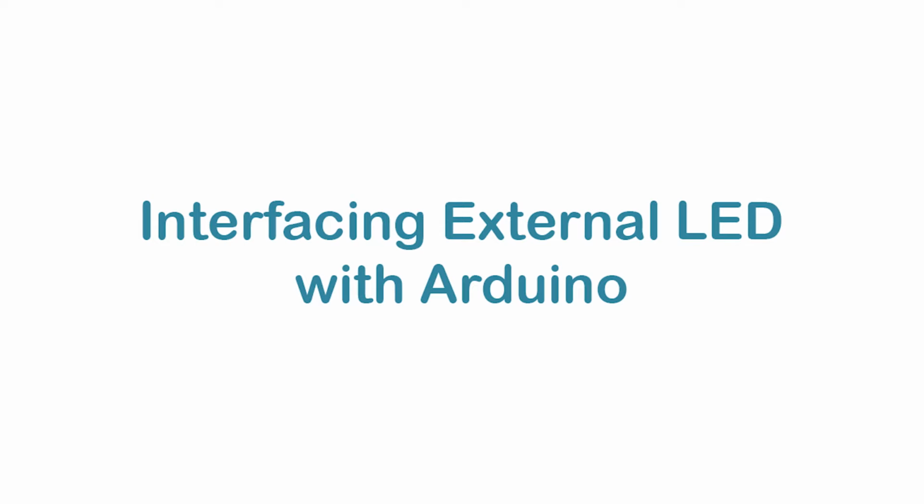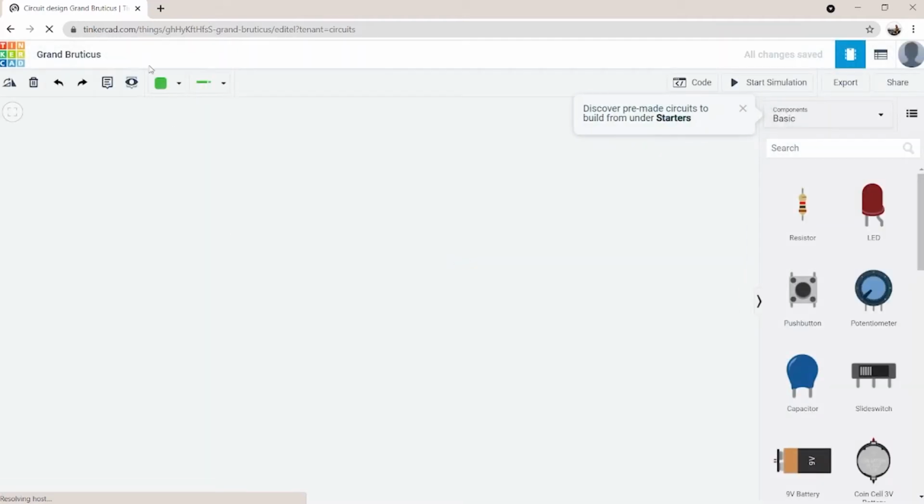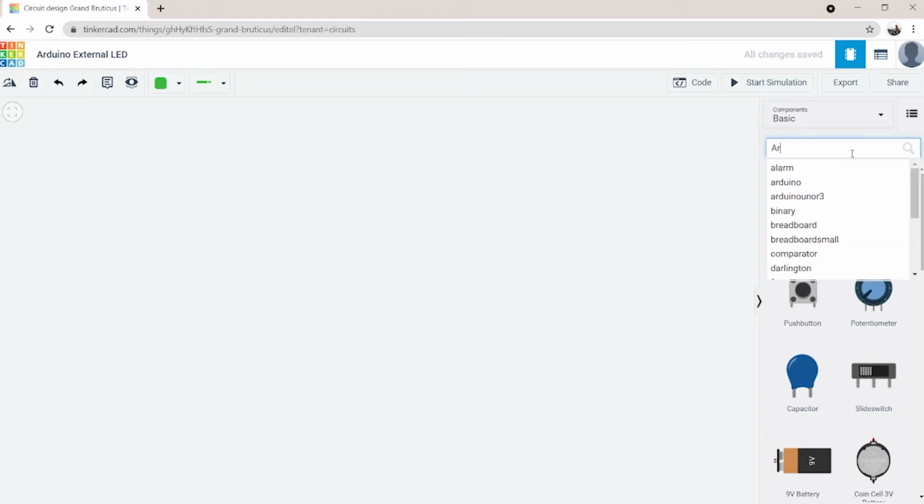Now we will interface an external LED with an Arduino. In this example, we will learn how to use any pin on an Arduino as a digital output pin. Let's rename the project as Arduino External LED. Components needed are Arduino Uno and LED.